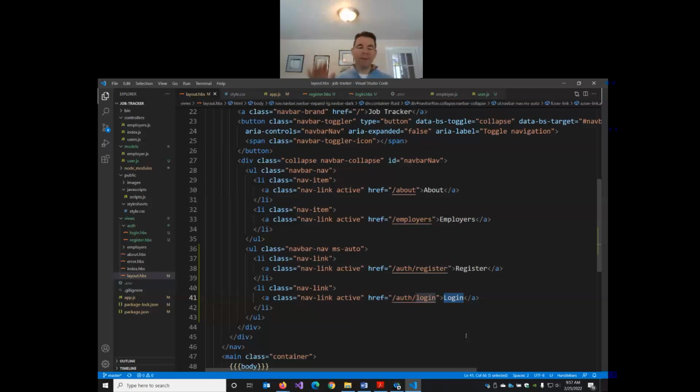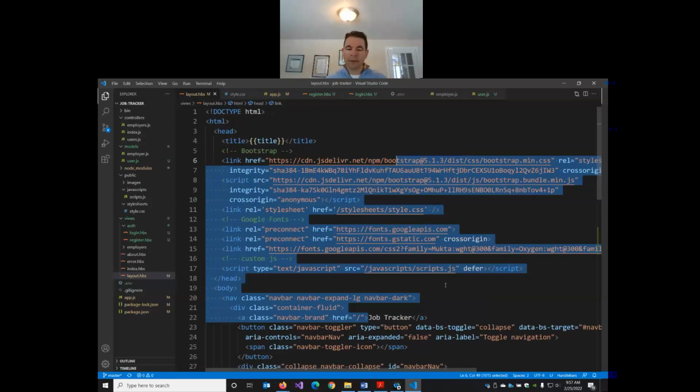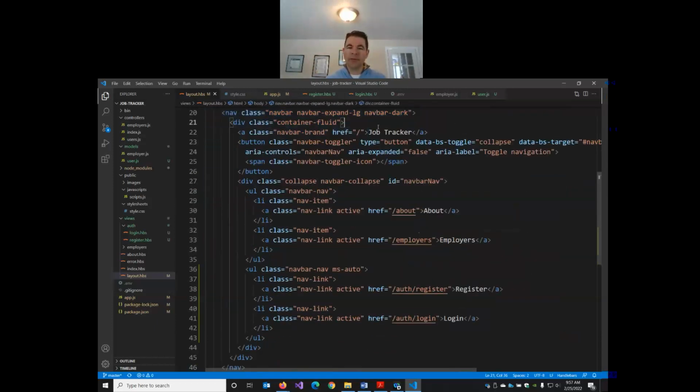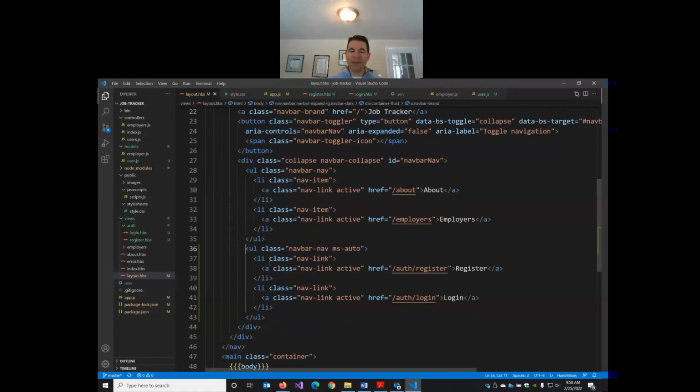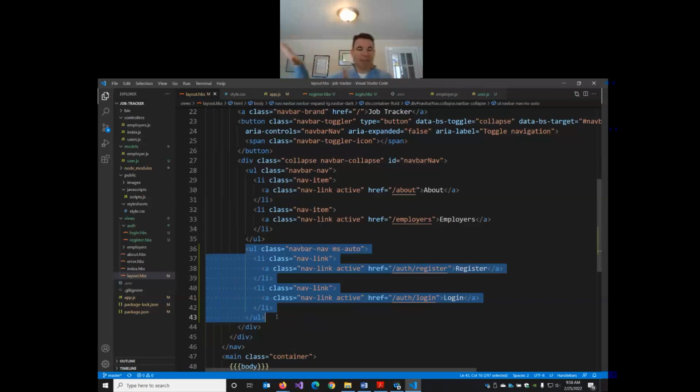So there are now 5 links in the nav bar. We had 3 before. We had our kind of site title with the class of navbar brand that goes to the root that says job tracker. We have our about and employers links, and now we'll have a separate navigation list over on the right side.